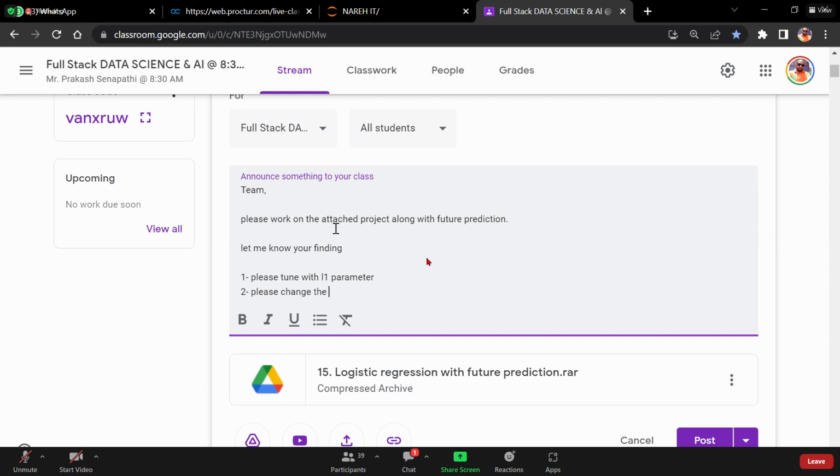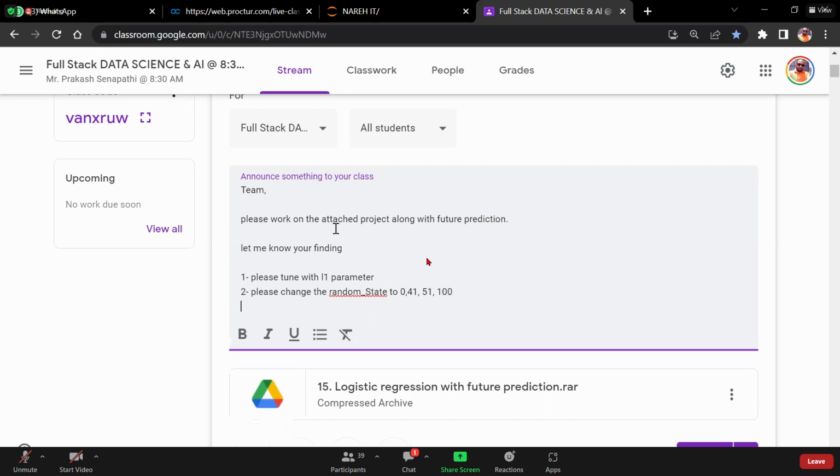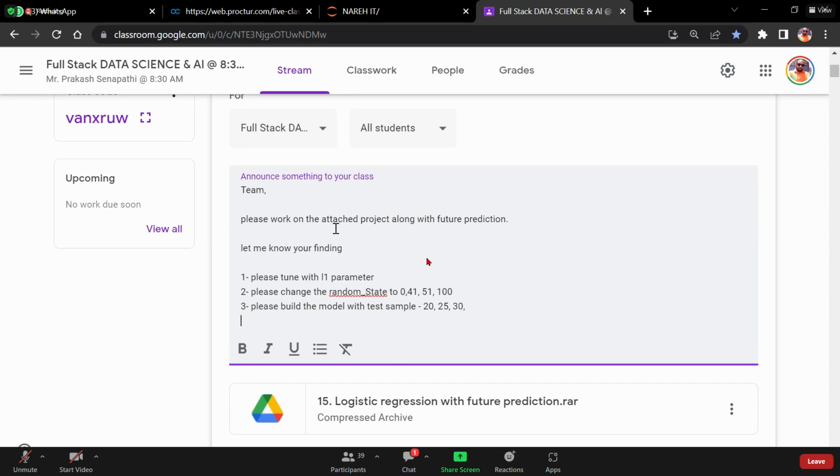Please change the random states to 0, 41, 51, and 100. The third one, please build the model with test sample 20 percentages, 25 percentages, and 30 percentages. Are you getting me? And all those things. And fourth one, predict the future data.